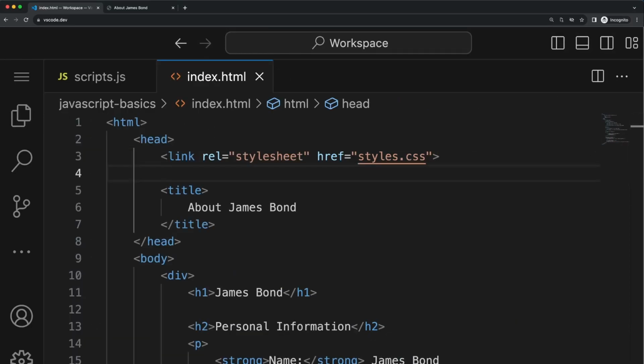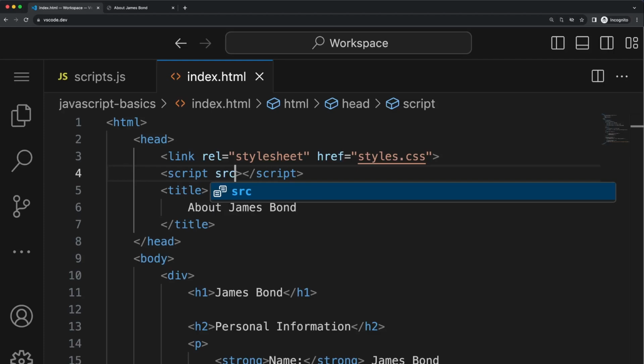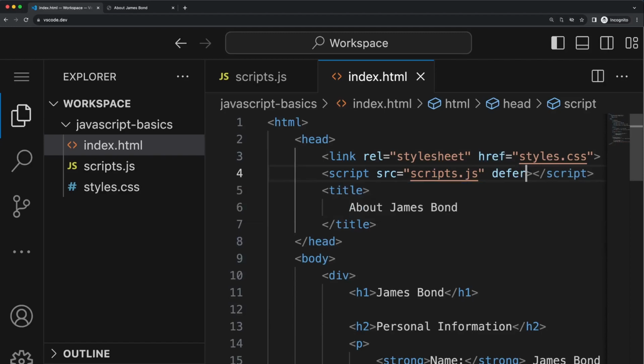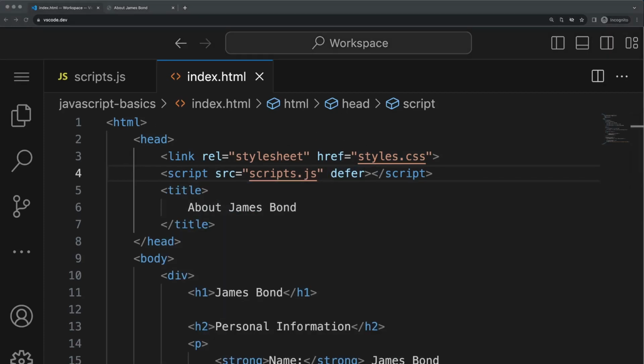Let's add a new HTML element, script, to point to the location that contains our script. Let's use the HTML attribute src, short for source. And that would be script.js. We also need to add another attribute, defer. Don't worry too much about this for now. All it does is tell the computer to wait until the page is fully loaded until it loads the JavaScript file. We're now ready to start interacting with our page using JavaScript.